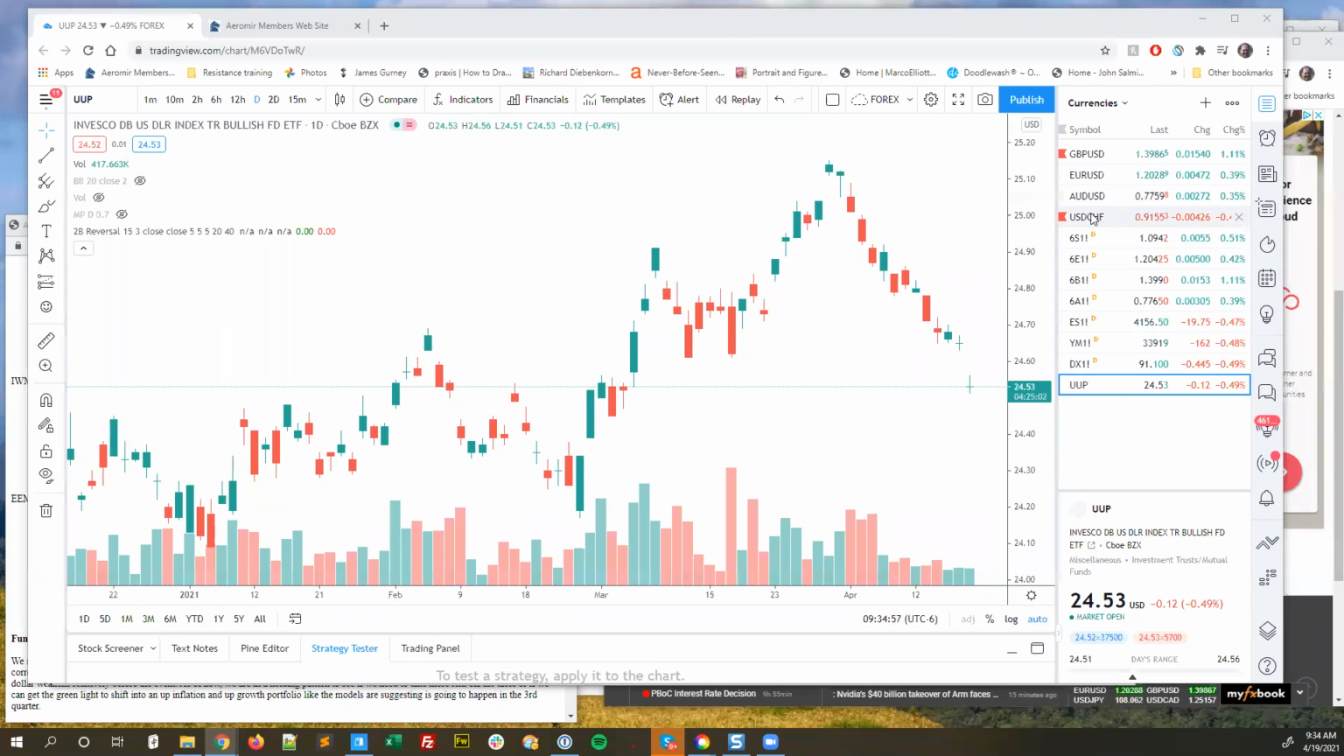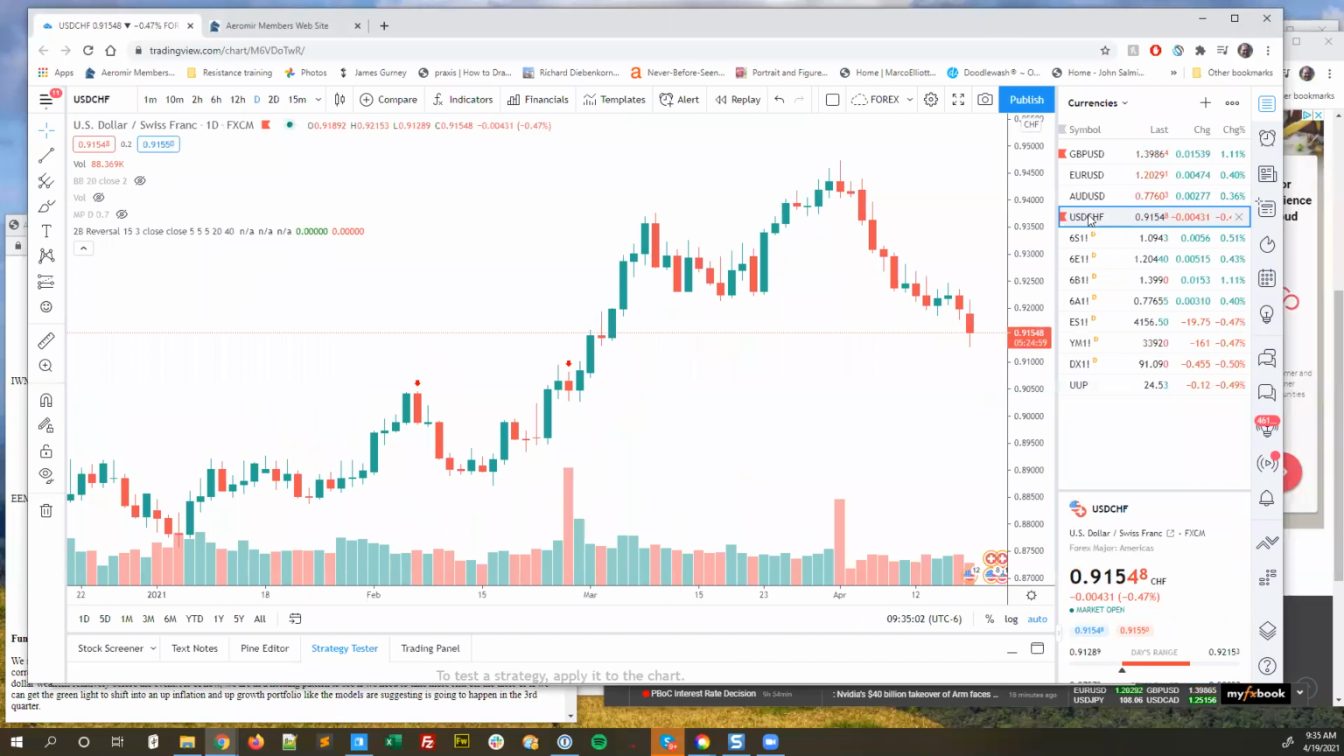Yeah, it's interesting that if you compare the UUP ETF to the US dollar Swiss franc, it's pretty close. Well, UUP is against all of our trading partners, so there you go. Most currencies that I trade have the dollar as the quote currency, but the Swiss franc is backwards, so it's the dollar priced in Swiss francs.